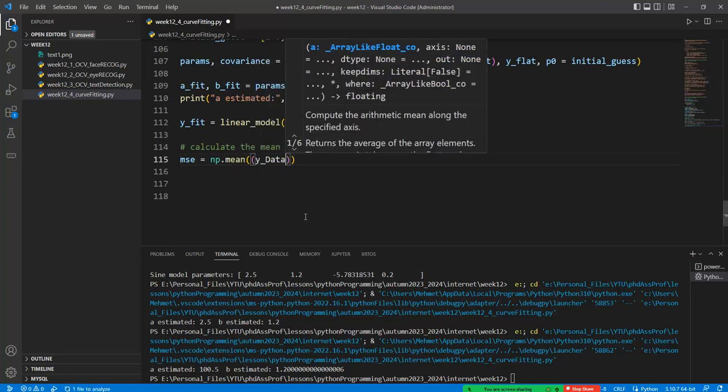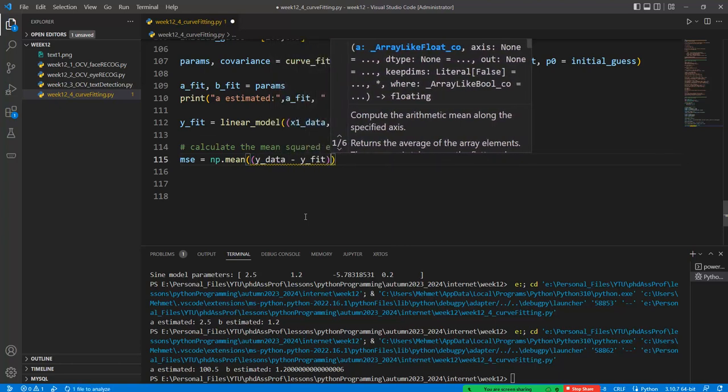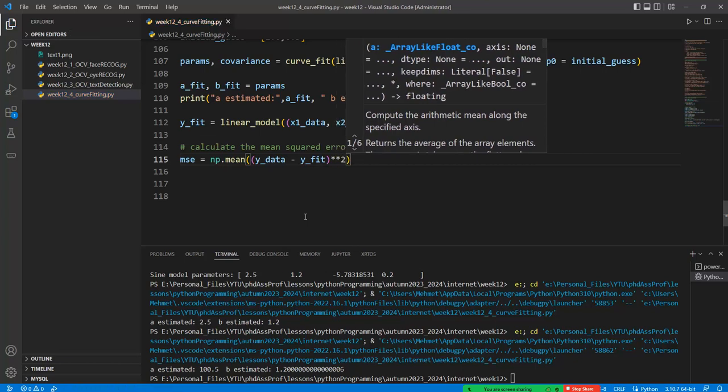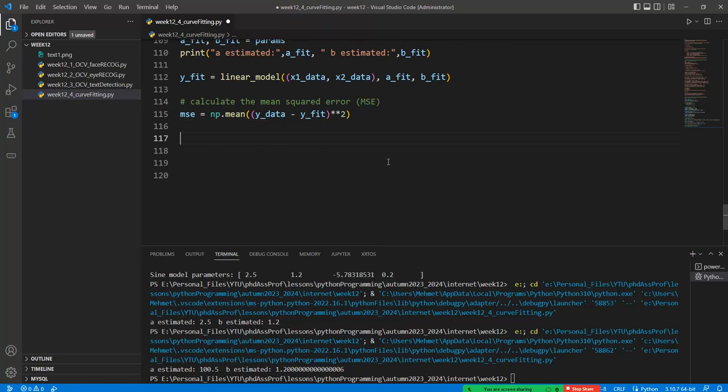MSE can be calculated with the mean values, with the real data, y data, and y fit, and we should also generate the squared form of these terms. Taking the mean values of these terms is equal to the mean squared error form. So how can we draw these terms?